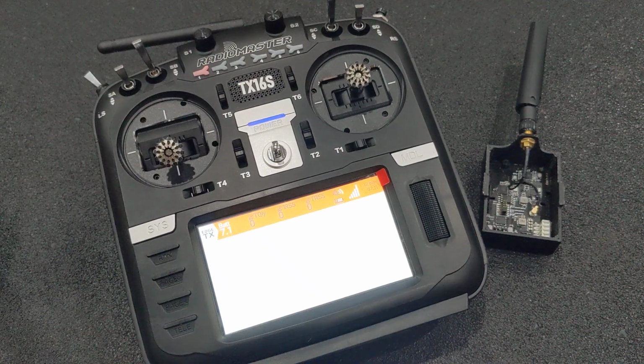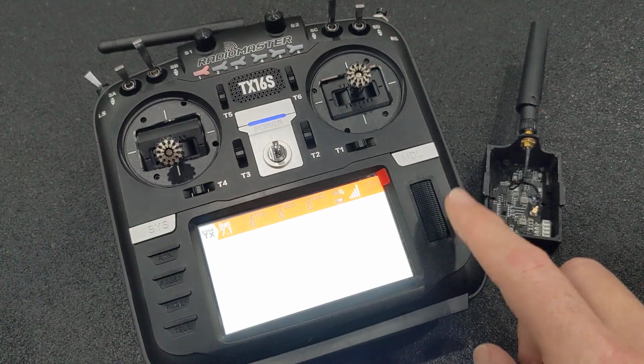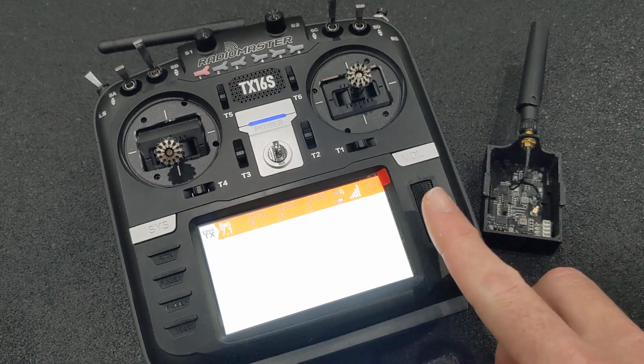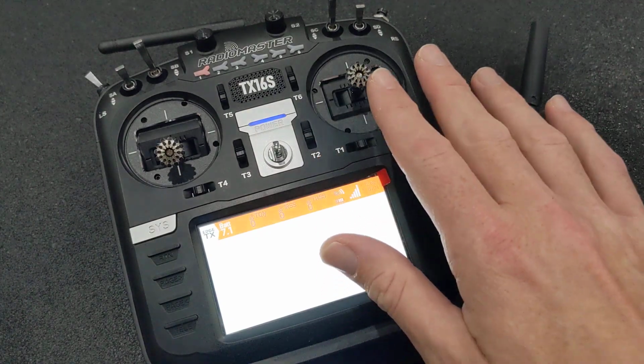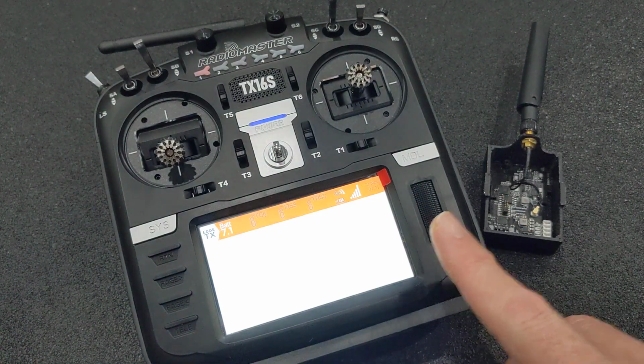ELRS V2 Mega Baud. What is it? Baud rate is the data rate between your handset and your module that's in the back. So it's how fast it can communicate the information about the stick movements, switches, telemetry, going backwards and forwards.